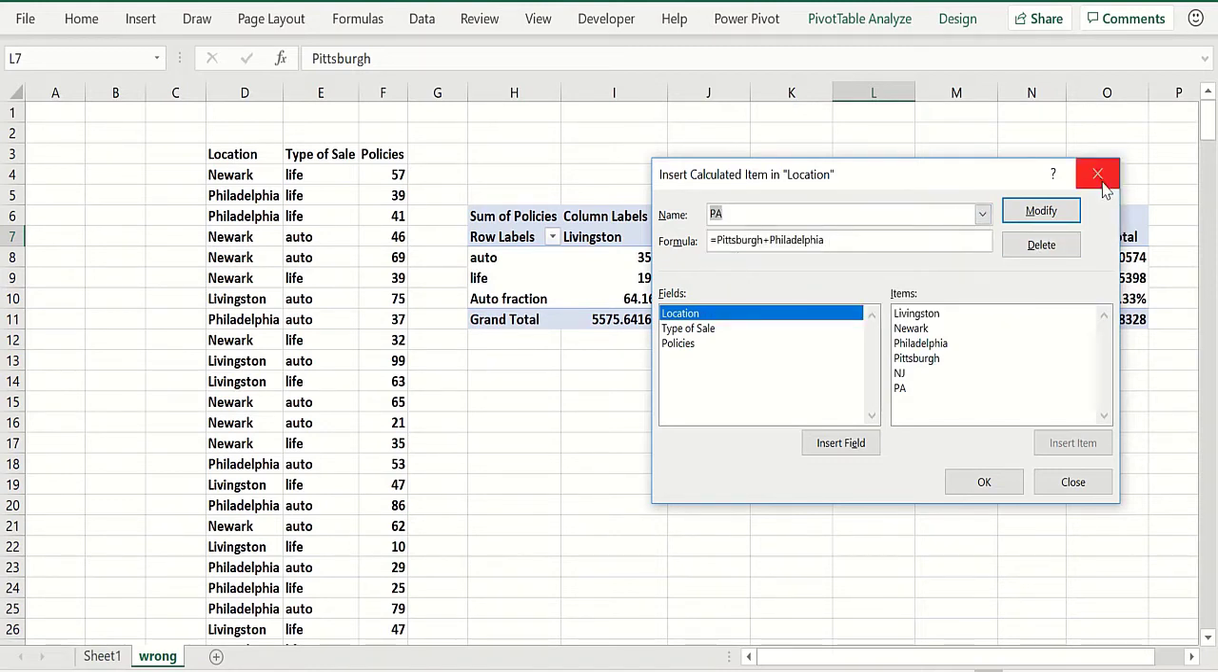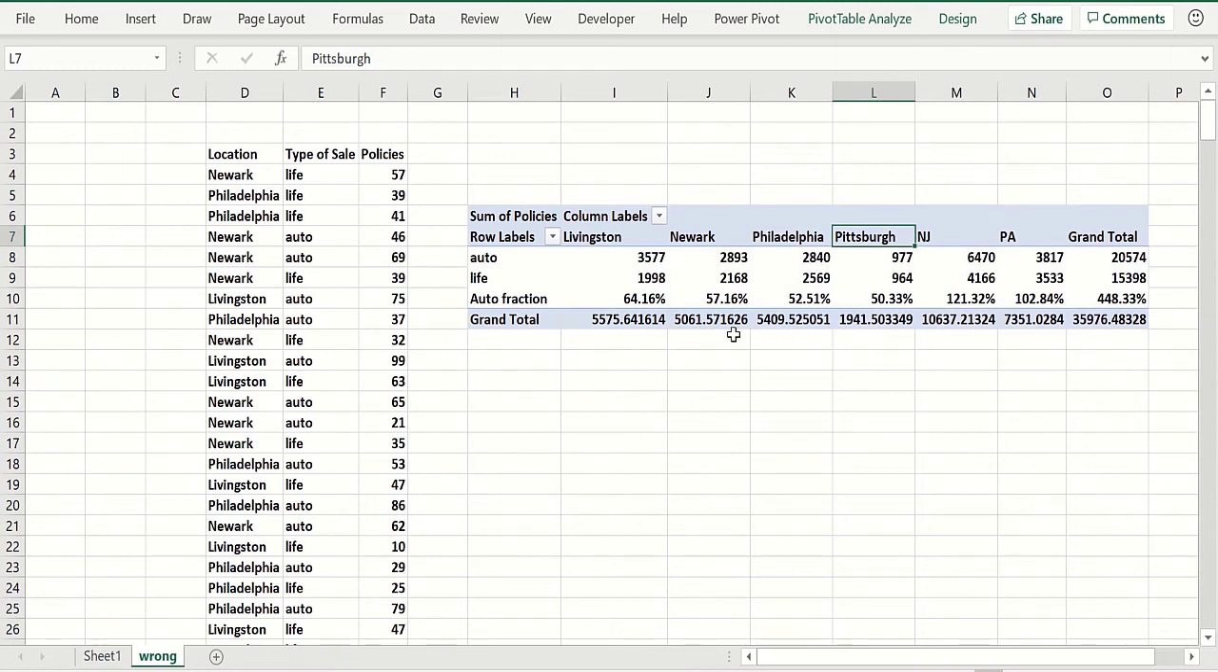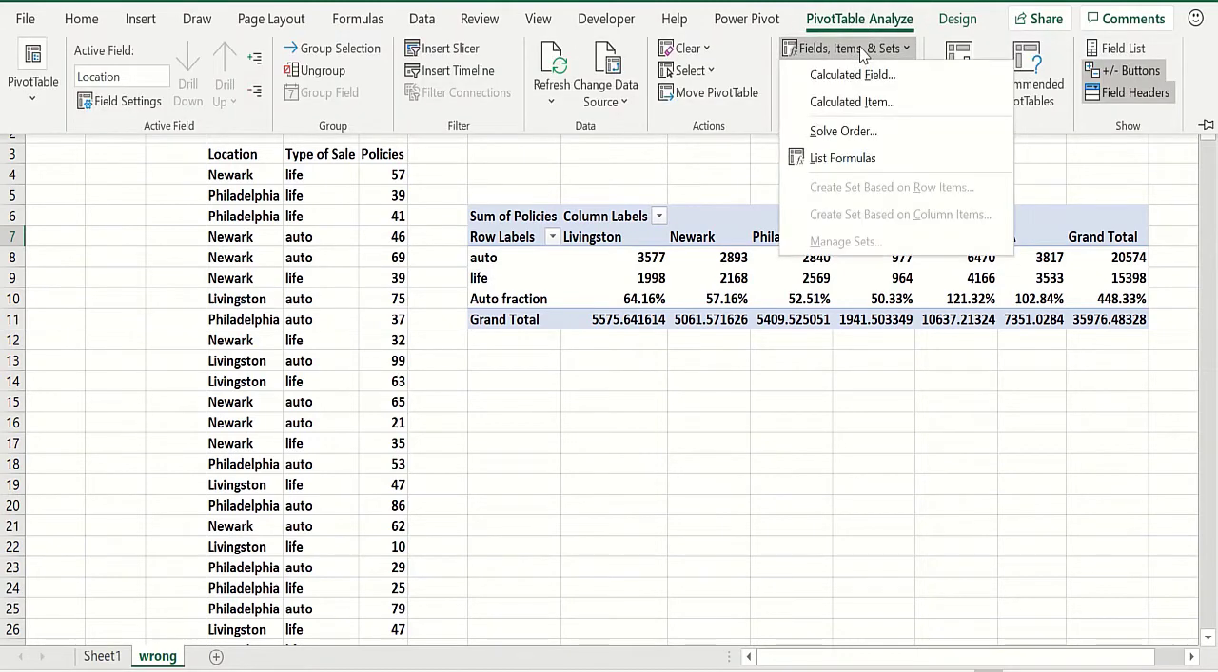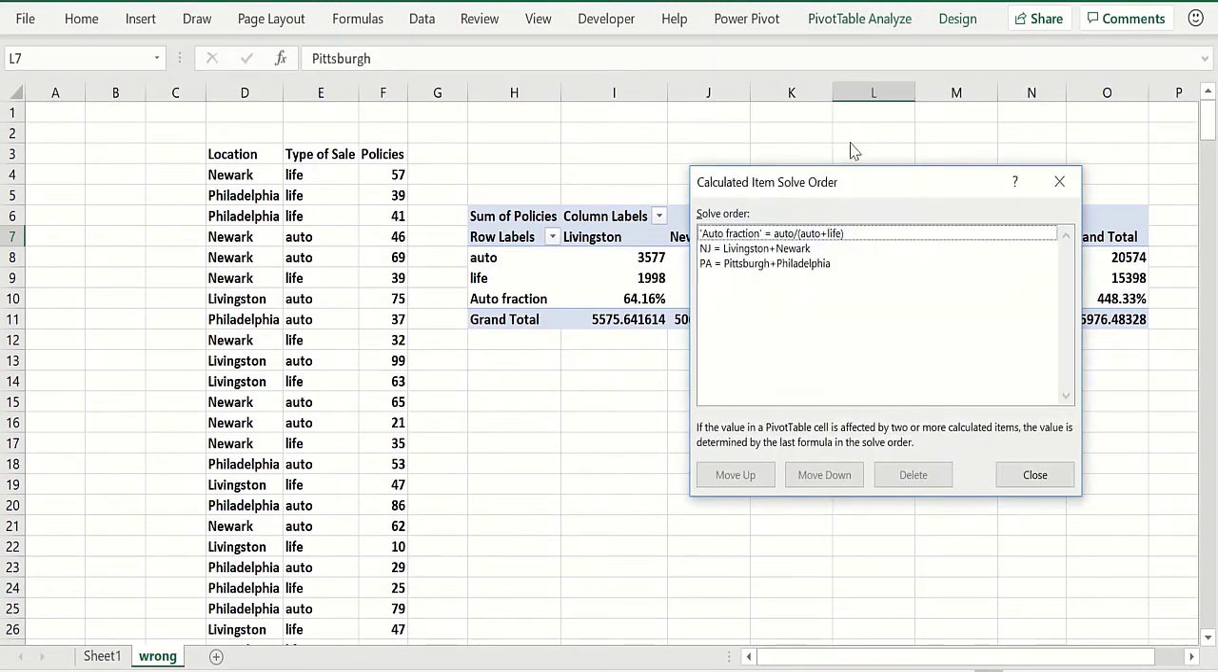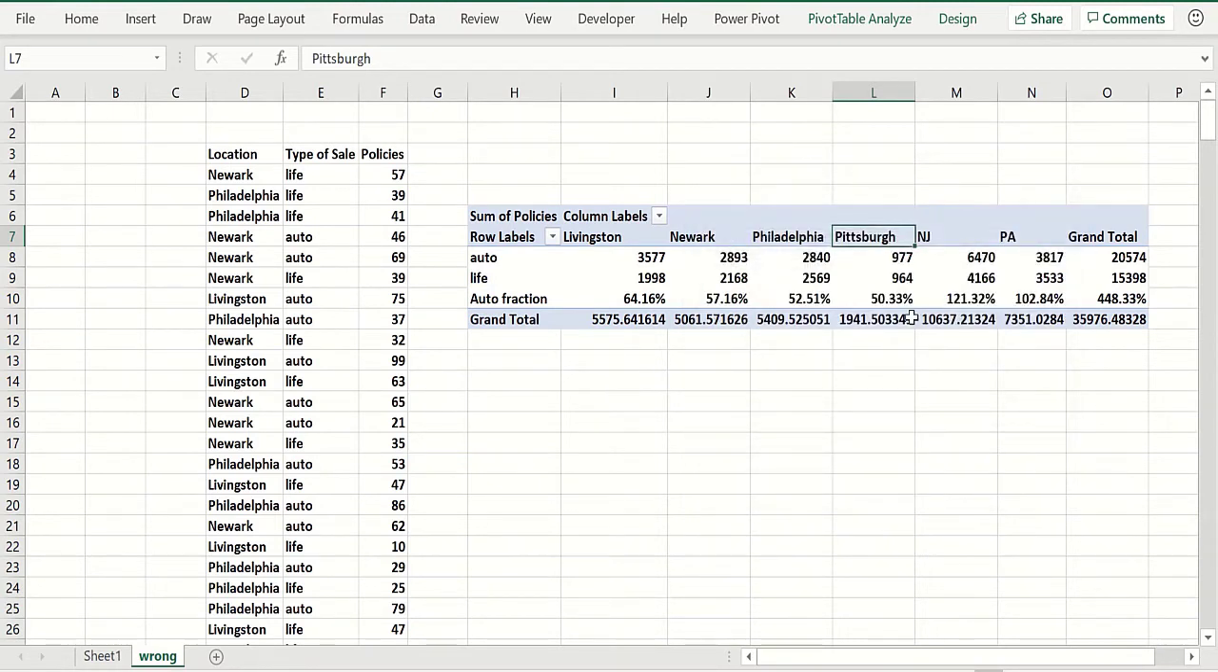Now it turns out, we'll see in a minute, that what Excel did was first do the, we'll look at Solve Order here, and this is what you can change. So basically it did the fraction first and then it aggregated. So for Livingston, Newark, Philadelphia, and Pittsburgh, it did the fraction of auto: 64% in Livingston, 57% in Newark. Lots of car thefts in Newark. They should insure that more.